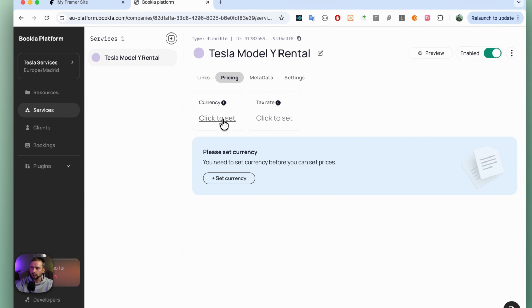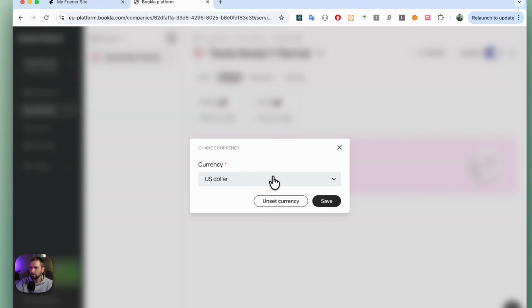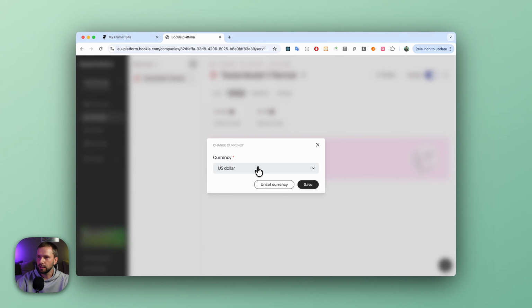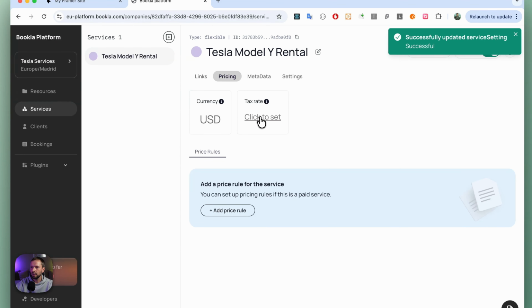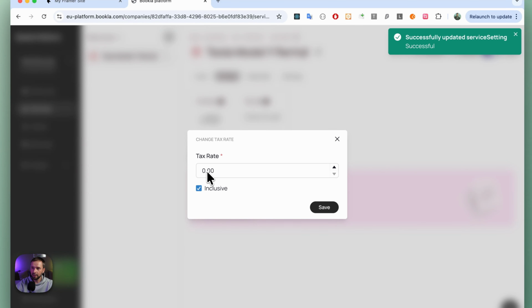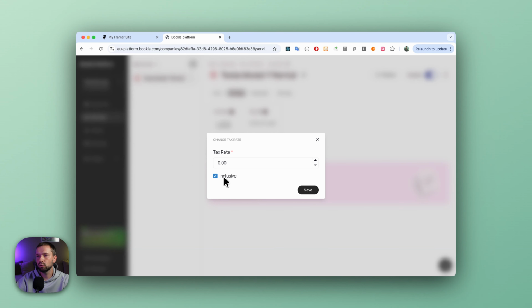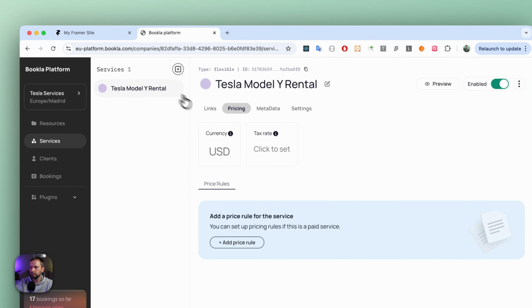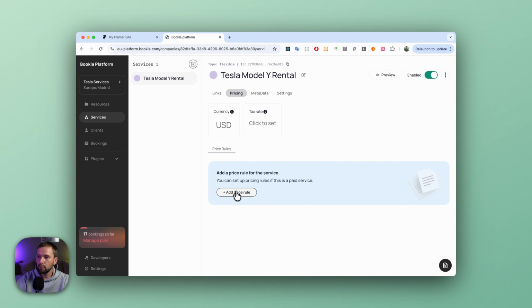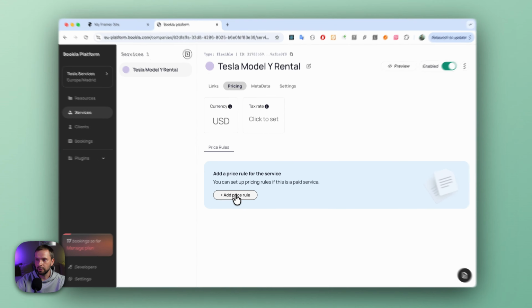So first of all, we need to set the currency. For example, it will be in US dollars. And also the tax rate: you can set a specific tax rate and also choose whether it's inclusive or exclusive, so it's added on top of the price or it's already included. But for our tutorial, we don't need to set any tax rate. And now let's create our first price rule.